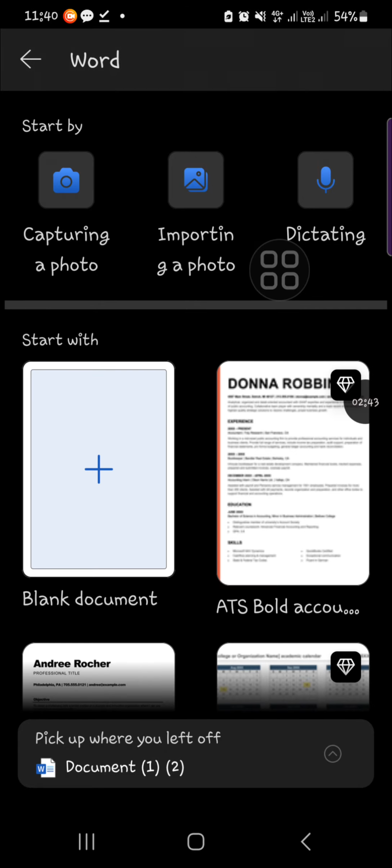Okay guys, and that's how to select Times New Roman font in Microsoft Word Mobile. I hope this video will be useful for you.